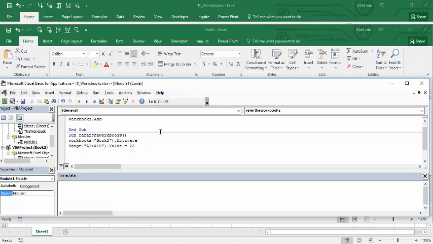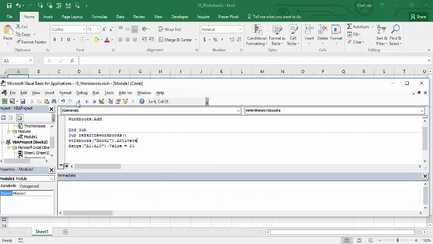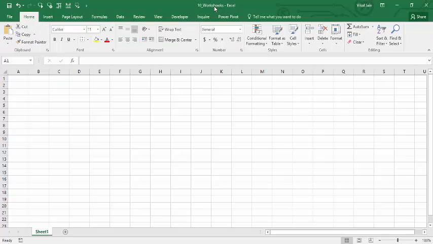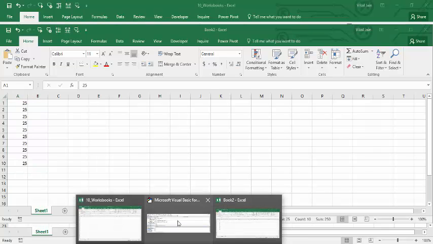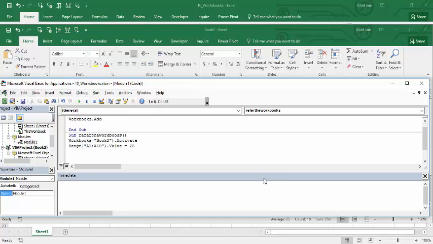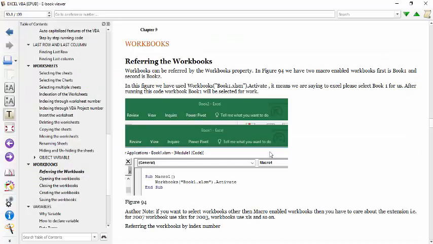So here's the Visual Basic editor. So run this code now. Now see, 10 workbook. Our active workbook was 10 workbook, but the value of A1 to A10 is nil, and the value of A1 to A10 in Book 2 is 25. So this was the advantage of referring the workbook. So we have dealt with referring the workbook.